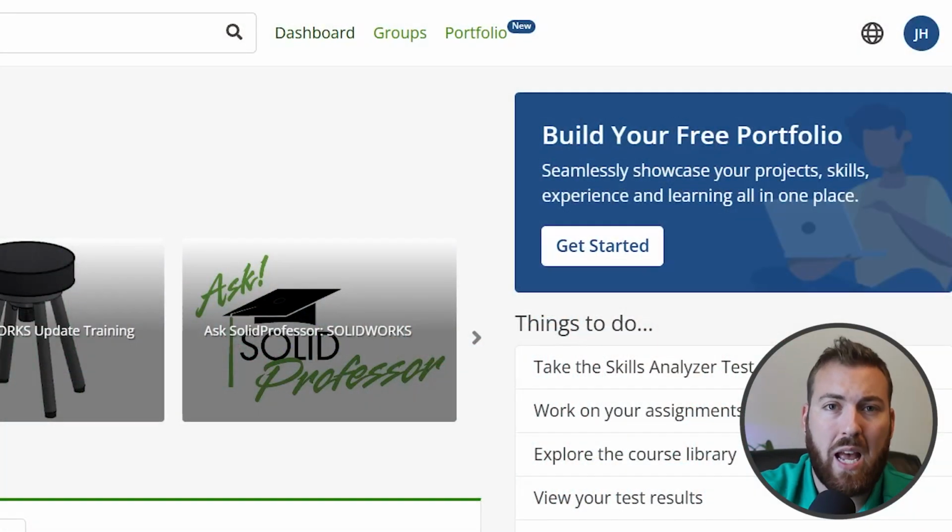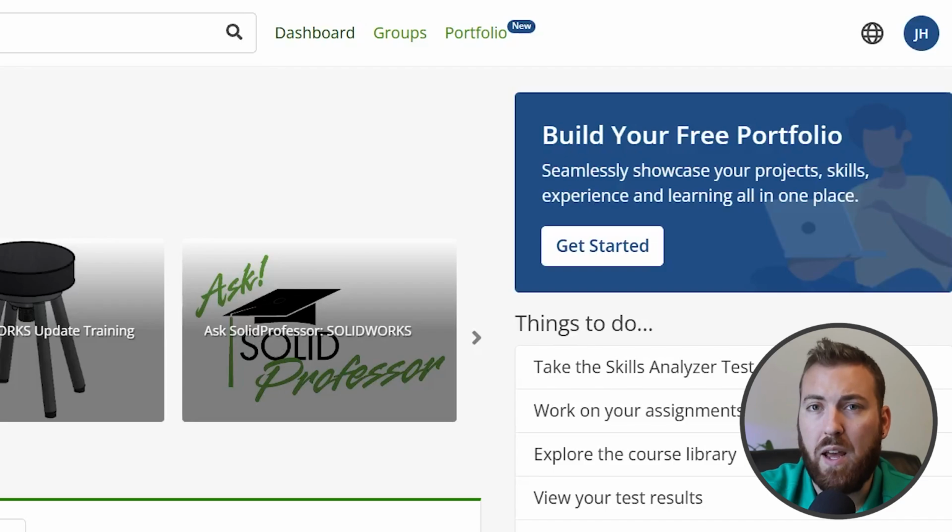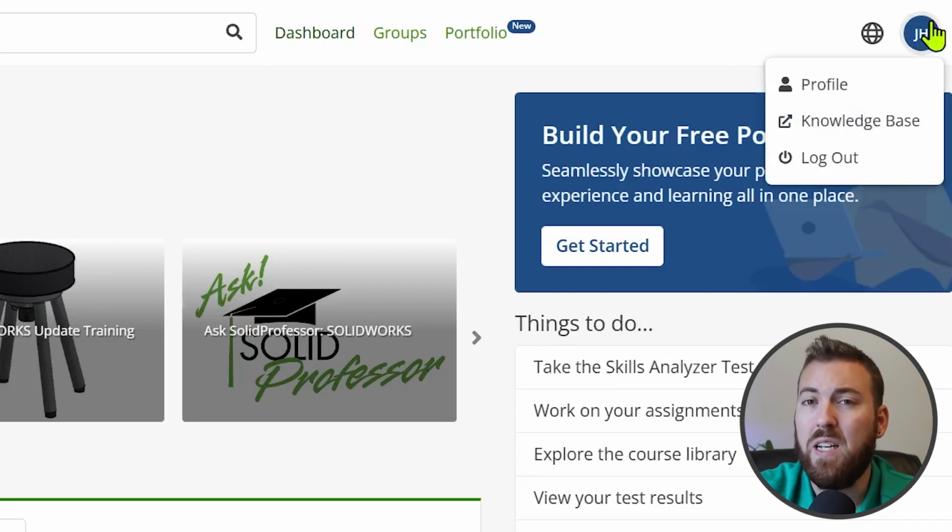Last in this ribbon, we have another link to the SolidProfessor Portfolio, along with a profile icon where you can access and modify the details of your profile, visit the knowledge base, or log out. Now, if you're a team member, this covers just about everything you'll see on the SolidProfessor dashboard. But if you're a team manager, or if you have administrative privileges, there are a few other functions you'll have access to that are worth mentioning.